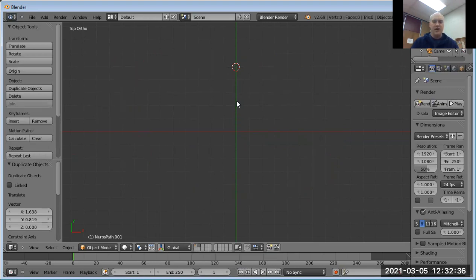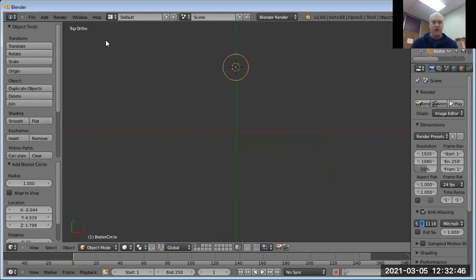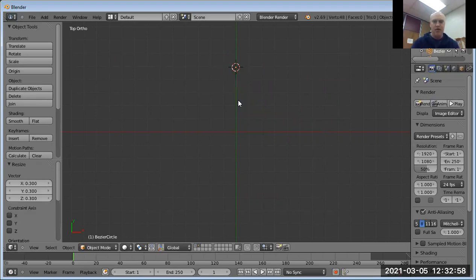And I'm going to, in here, click on add curve circle. So I'm adding what's called a Bezier circle here. Now this Bezier circle looks reasonable in size for right now, but trust me, we're going to want to make it a little bit smaller. So while I'm in object mode, I'm going to press S and go 0.3. So I'm going to make it about 1/3 of the size.